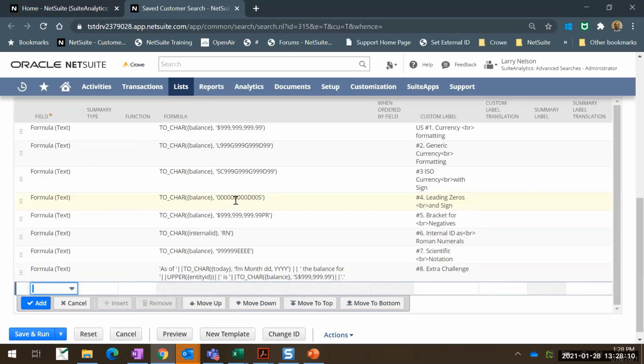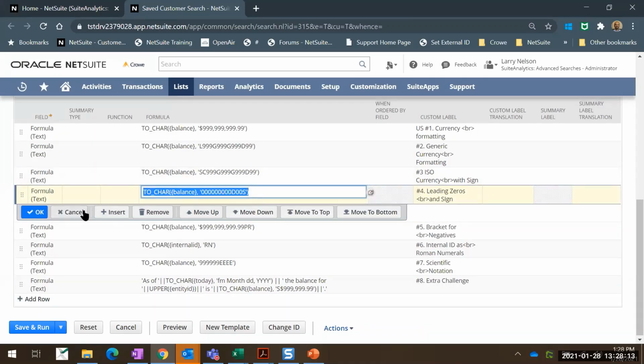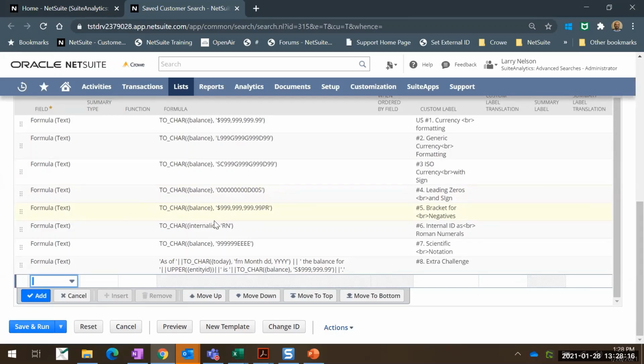Again, a lot of options here. Hopefully some of this makes sense, and this is being recorded as always, so you can refresh it later. Here we're converting the same number, but we're adding brackets if it's negative. By adding PR at the end, it's going to do the symbol, but brackets if it's negative. If you want to display a number in Roman numerals, you take that ID and convert it just by adding RN in single quotes. In this case it's the internal ID, converted into Roman numerals.